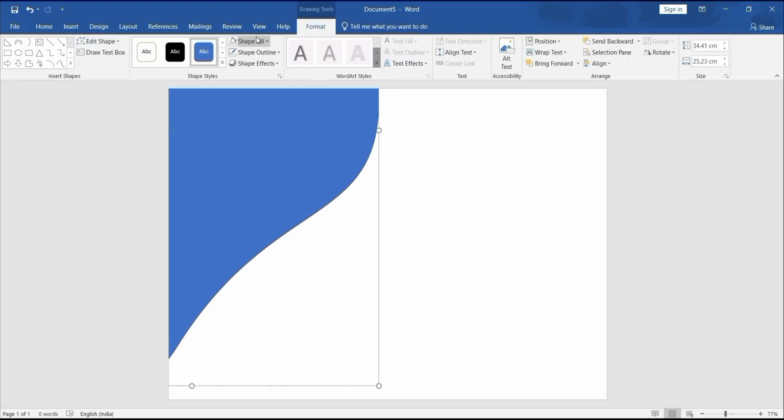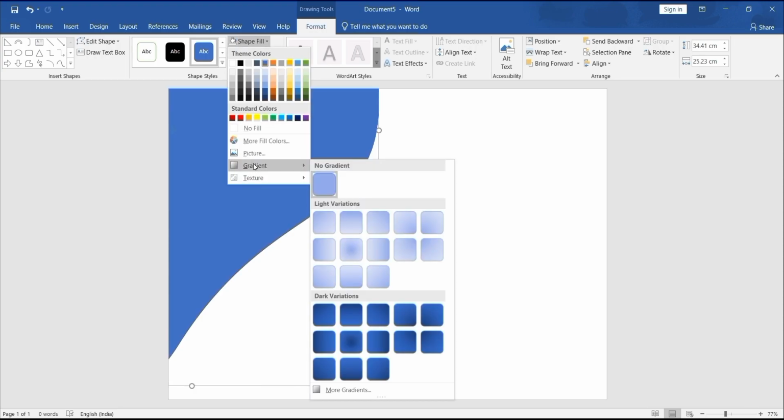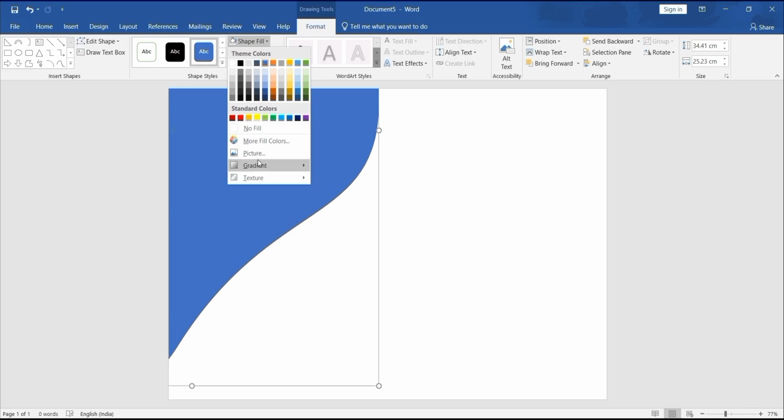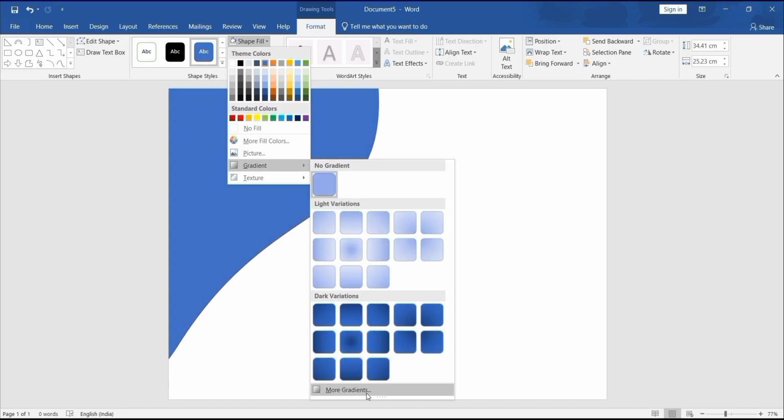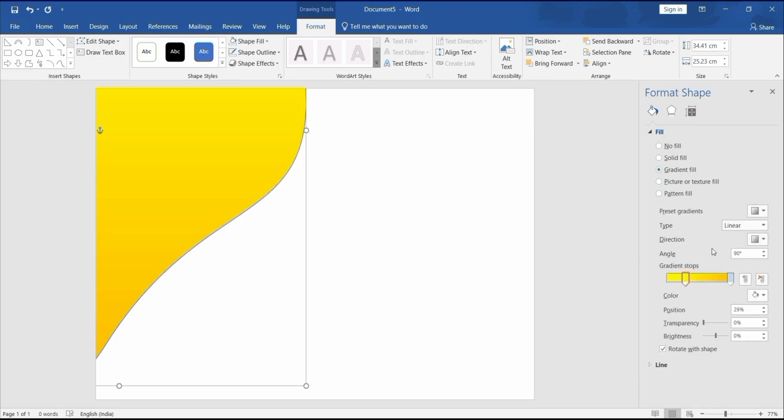Now go in the Format tab and Shape Fill, select the shape color. To set the shape color, you can choose any of the colors, or you can go in Gradient, More Gradients. Gradient fill and select the color. The first one you can set to yellow, and the second one you can set to orange. Because our theme is of Lord Ganesha, you want some bright colors, right? To start a year with a good theme, you want some bright colors.